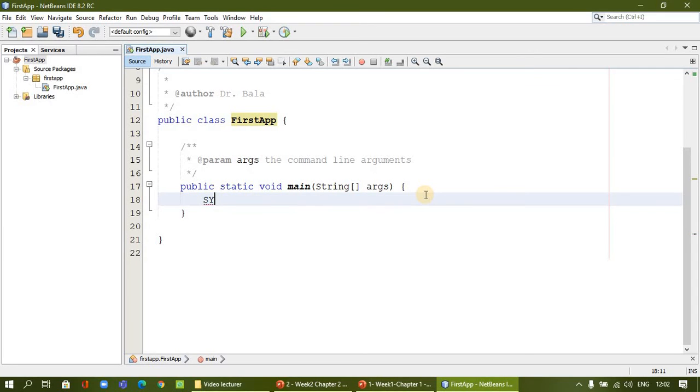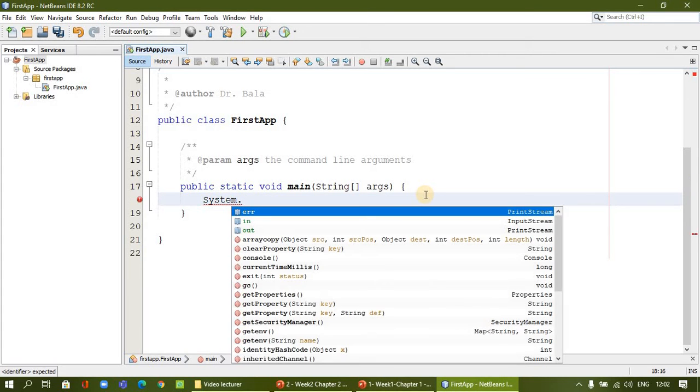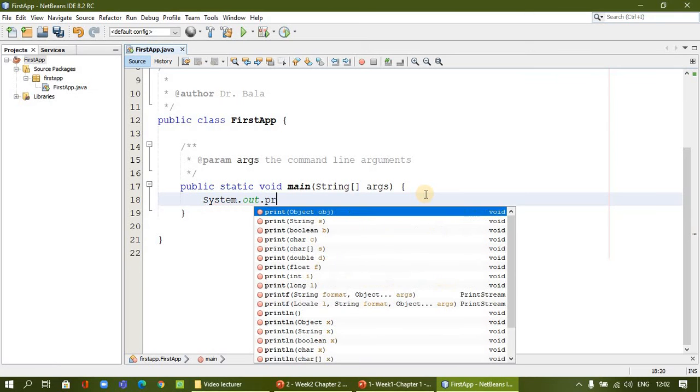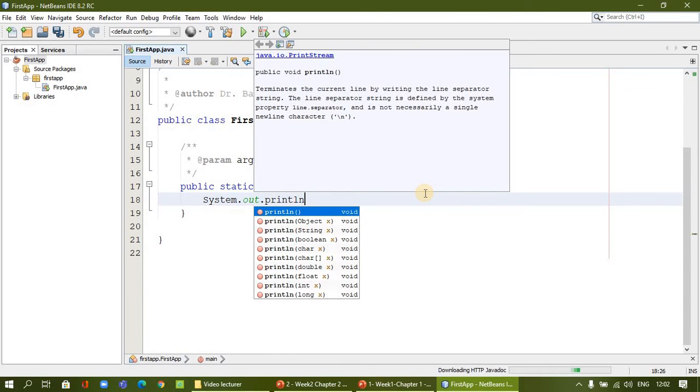I'm going to have System dot. If you put dot, the methods will automatically appear. So out dot println. It's a method for printing any statement. Okay. So println I say.